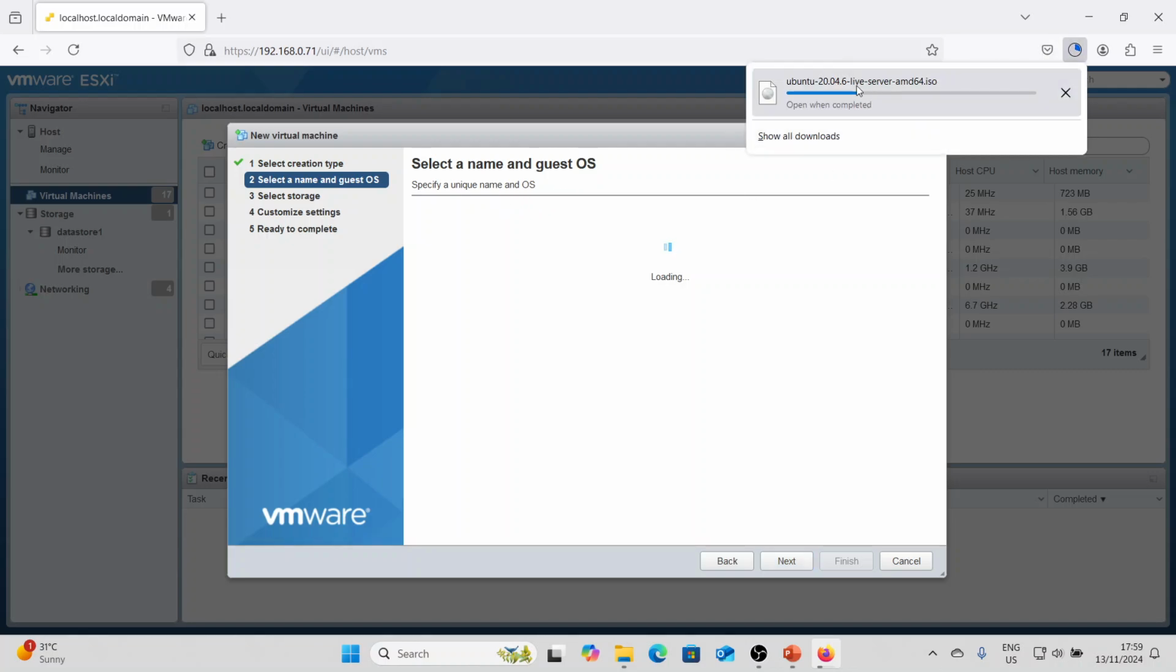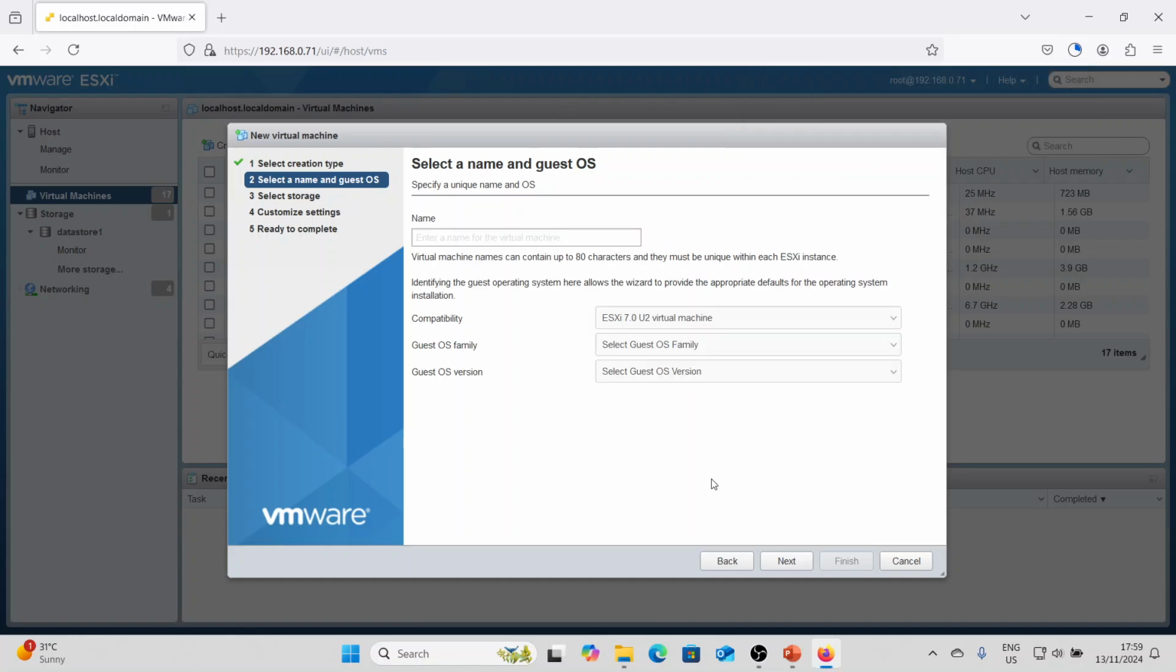Okay, let me stop the download because I've downloaded this before. So we're going to give this a name. Let's call this Peanut Lab because that's the lab that we're doing. So I'll just name this Peanut Lab.